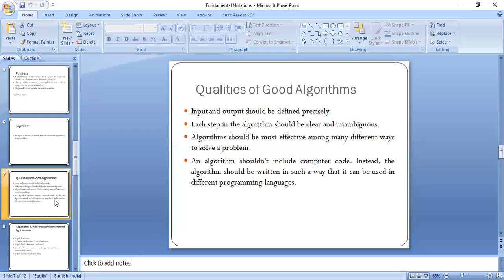And an algorithm shouldn't include computer code. Instead, the algorithm should be written in such a way that it can be used in different programming languages. So there should not be any code syntax, like you should not use the syntax of Java or maybe C++ or C language. Rather, you must include easily readable, general English language steps so that you can use these steps anywhere in any language. So these are certain qualities which make an algorithm a good algorithm.